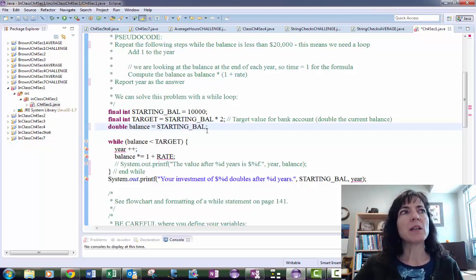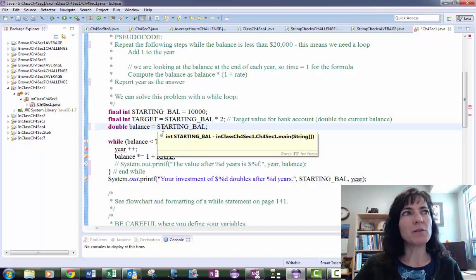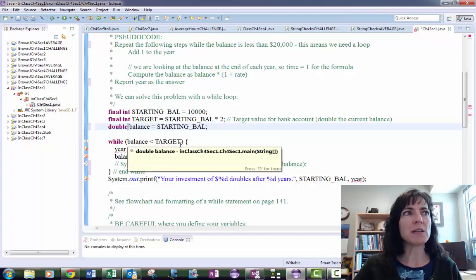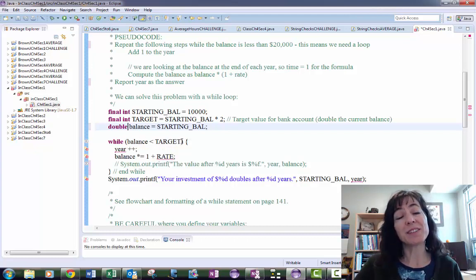So balance needs to be set out initially to starting balance, and then we're going to check if balance is less than target. And our target is starting balance times 2. I maybe need to make that a double too, but we'll see. Right now I think I can do a double less than an integer, and let's see if that works out. Then I'm adding 1 to the year.